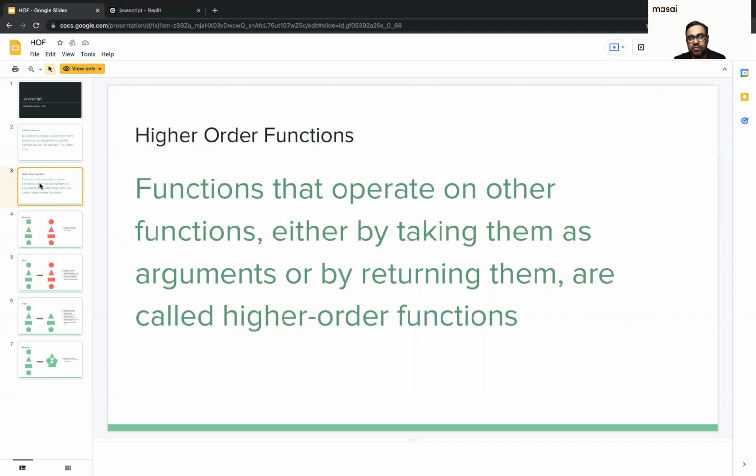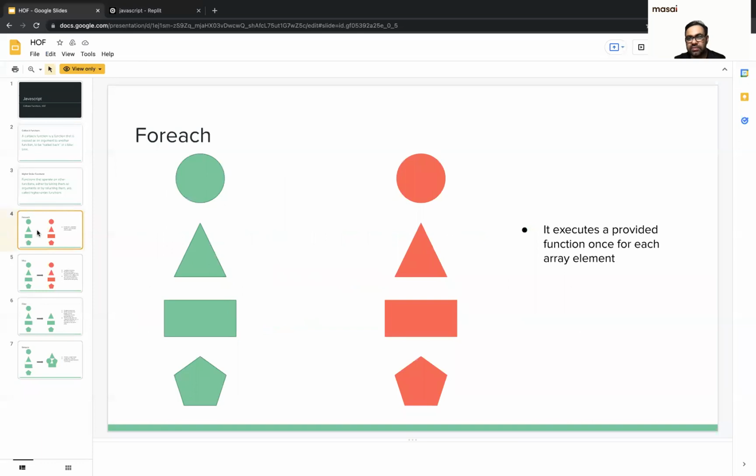Now, the first higher order function we are going to look at is forEach. Typically, when you have an array, you are mainly iterating over that array, performing a certain operation, or a certain set of instructions, on each and every element of that array.